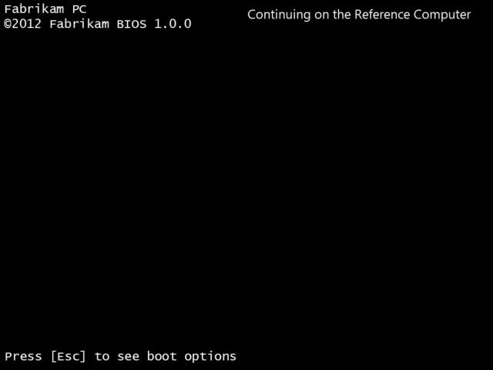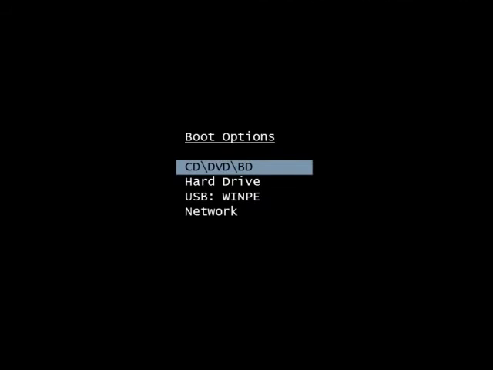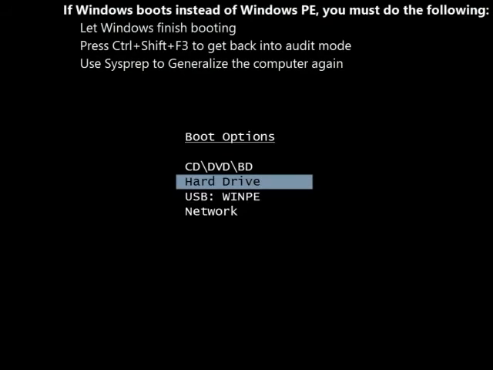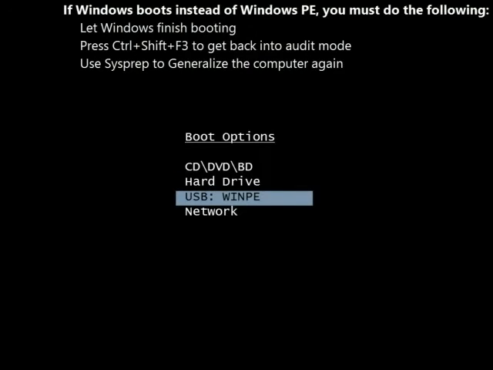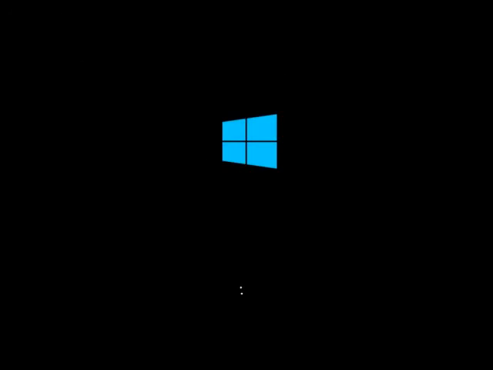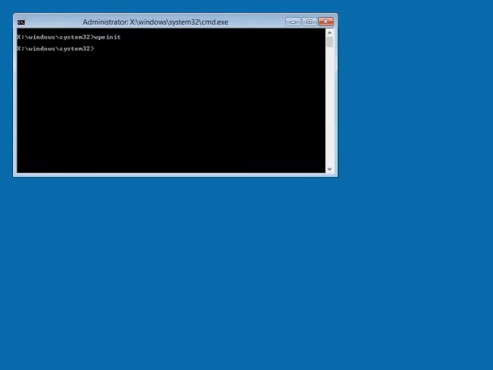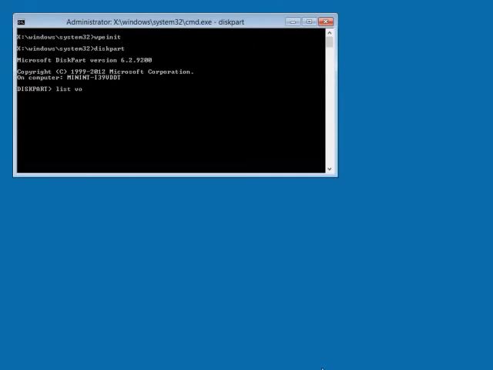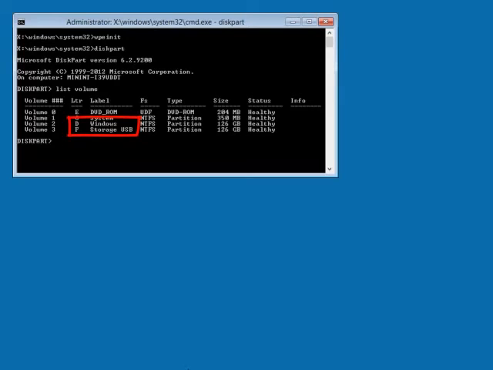Now, let's plug in the Windows PE drive and the storage drive. I'll need to power up the computer and press a key to go into the boot menus. Be careful here, because you don't want to boot back into Windows 8 just yet. If that were to happen, you'd have to go back into audit mode and generalize the image again. When Windows PE boots, check to see what the drive letters are for the Windows partition and the storage drive.